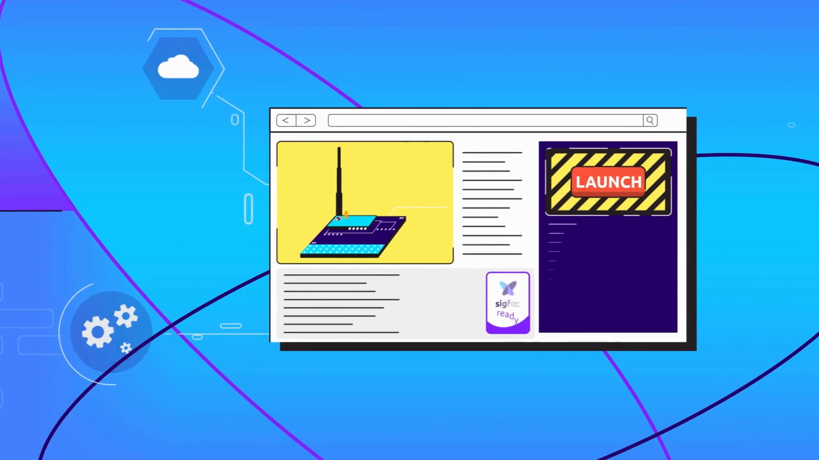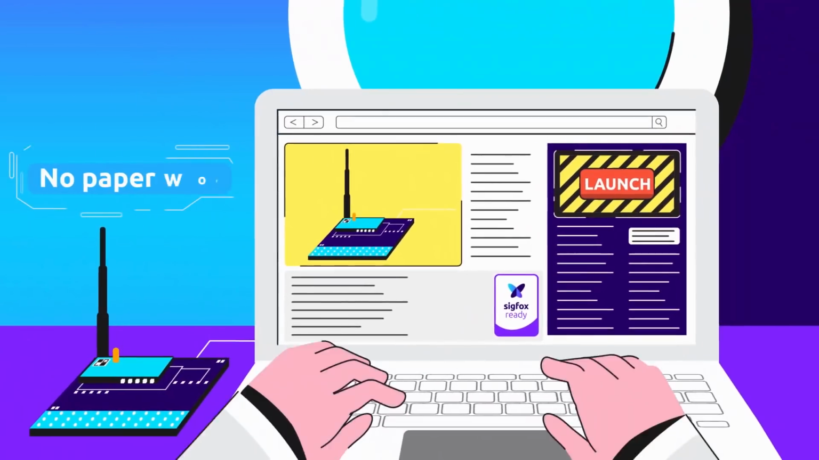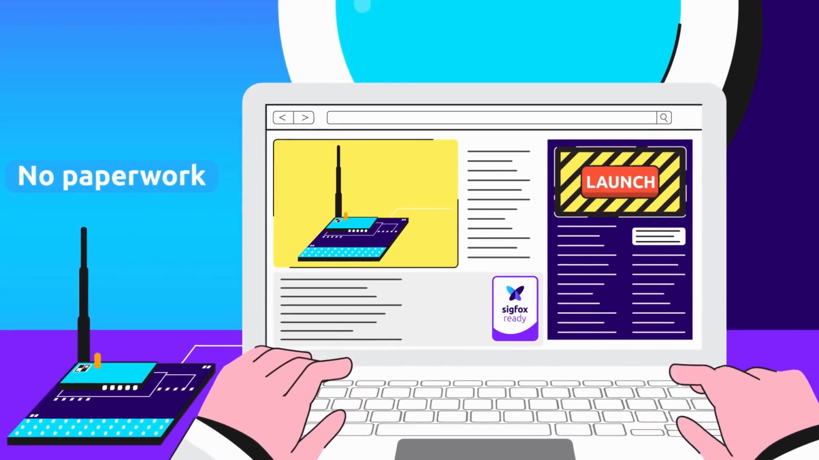Sigfox Build is the central hub for all IoT device makers and solution providers. It's easy, complete, and tailored to the needs of your project.